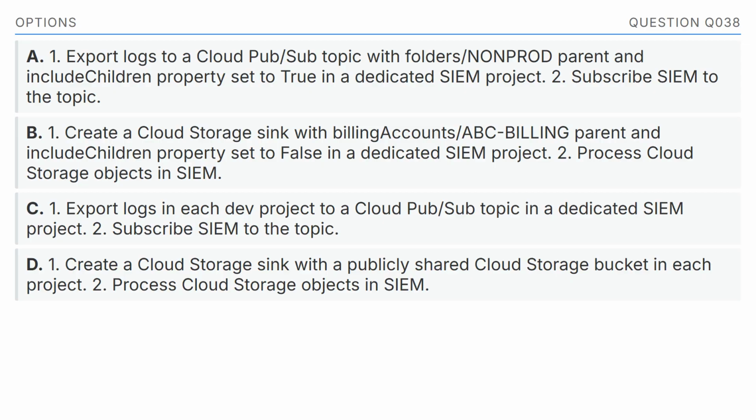Option C, 1. Export logs in each dev project to a cloud pub/sub topic in a dedicated CM project. 2. Subscribe CM to the topic. Option D, 1. Create a cloud storage sink with a publicly shared cloud storage bucket in each project. 2. Process cloud storage objects in CM.